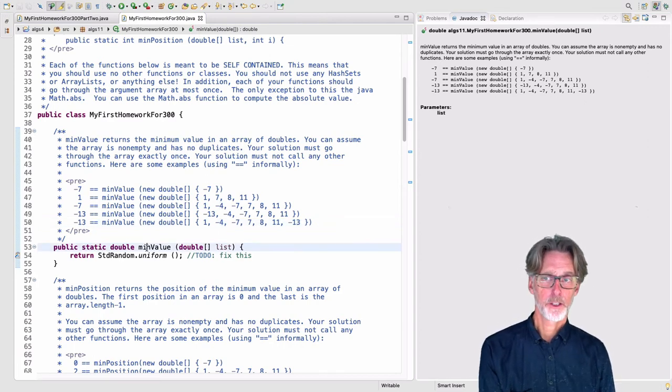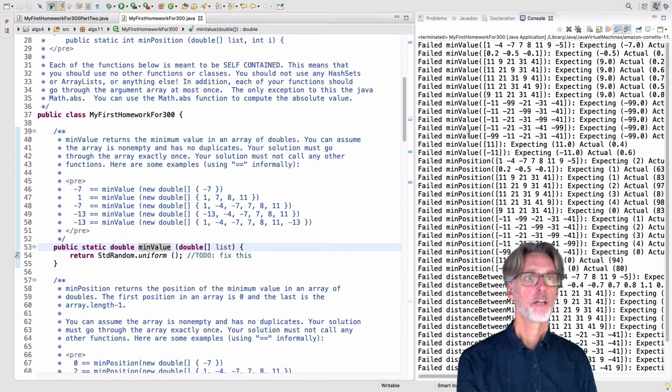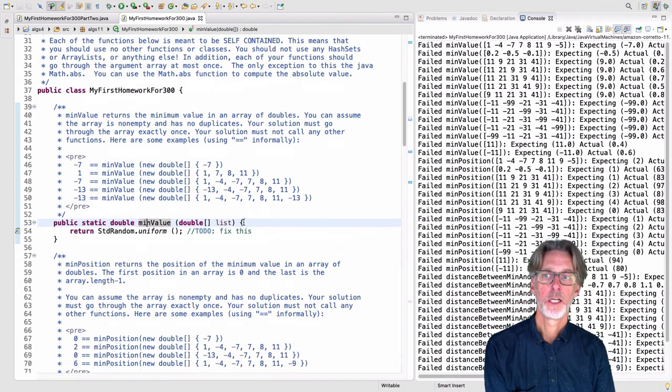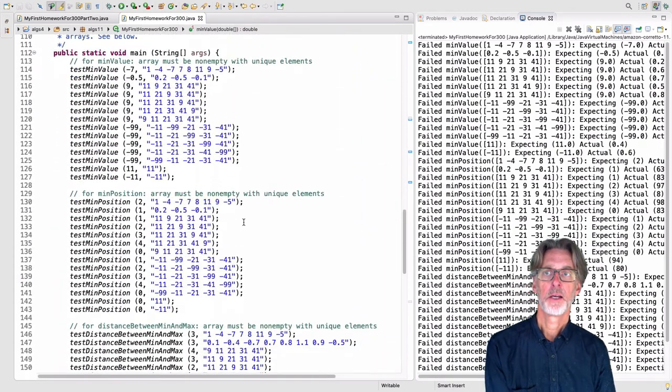The stub function here is just returning a random number, so it's not going to work. So if I run this thing, oops, it's not doing the right thing. So what's happening over here? I've written tests for you. So the test, if you scroll down, you'll see a main method. Here's the main method, and what it's doing is testing this min value function.